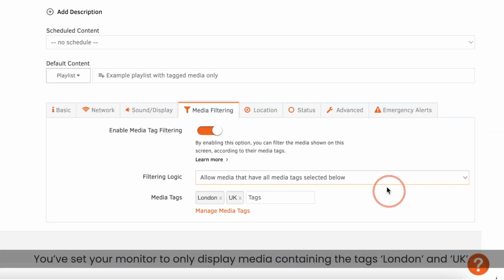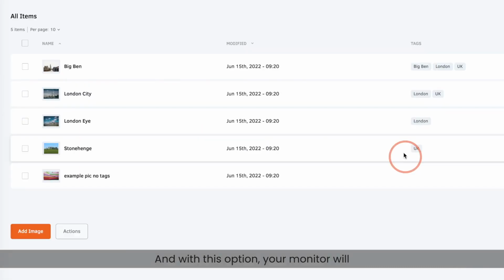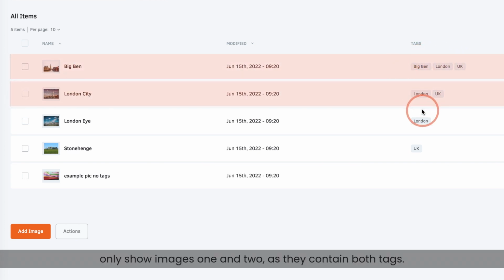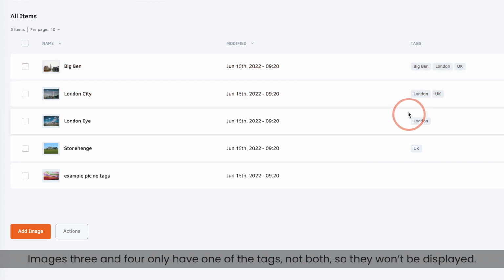You've set your monitor to only display media containing the tags London and UK. And with this option, your monitor will only show images 1 and 2, as they contain both tags. Images 3 and 4 only have one of the tags, not both, so they won't be displayed.